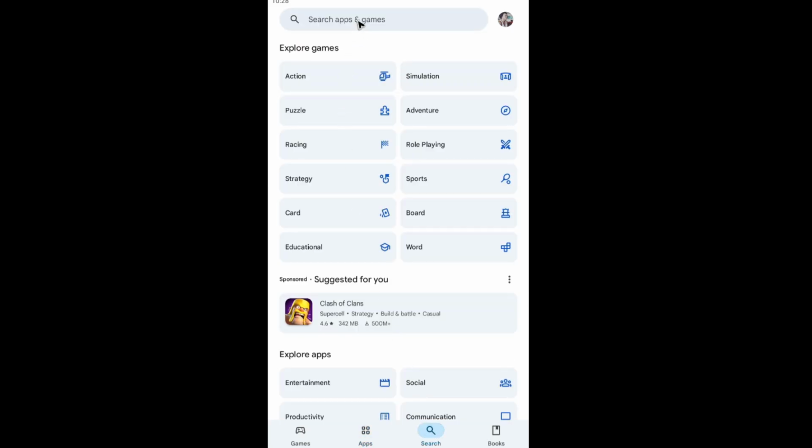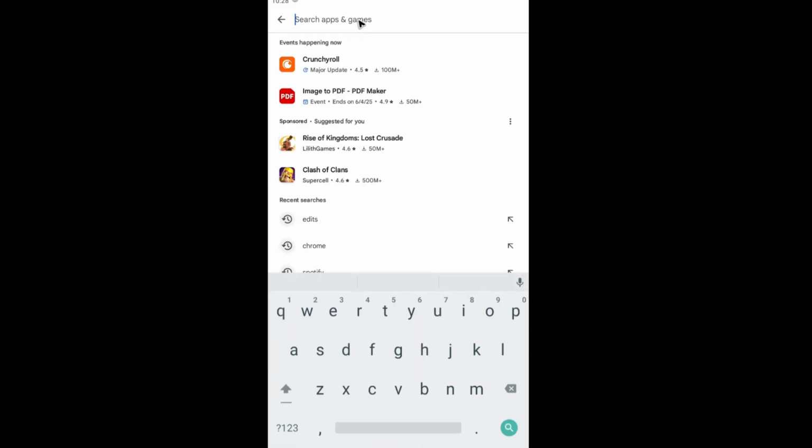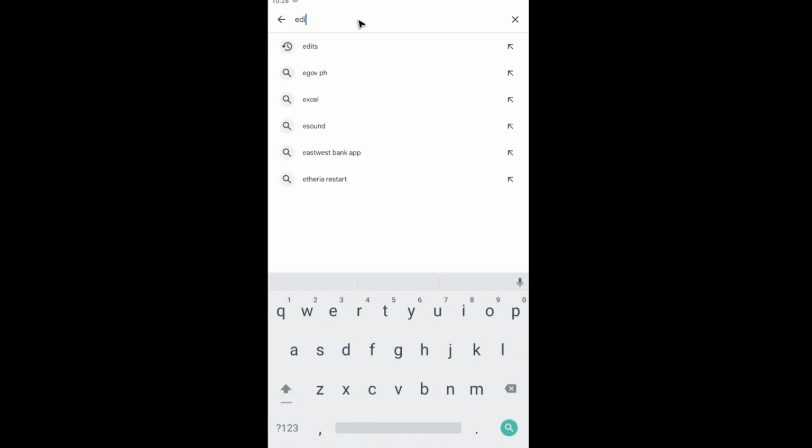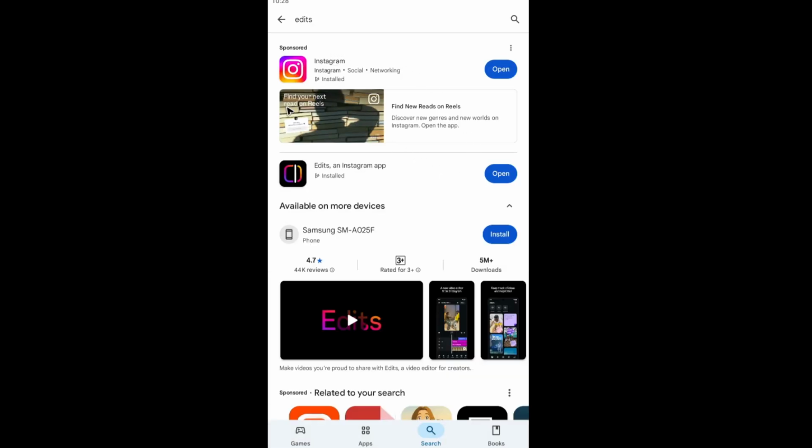Now in the search bar, just tap on it once more. Now go ahead and type in edits. Go ahead and tap on the search result. Wait for it to load. Once it loads, you have here the Edits app, or Edits an Instagram app.